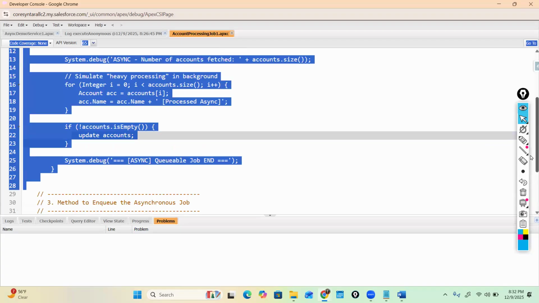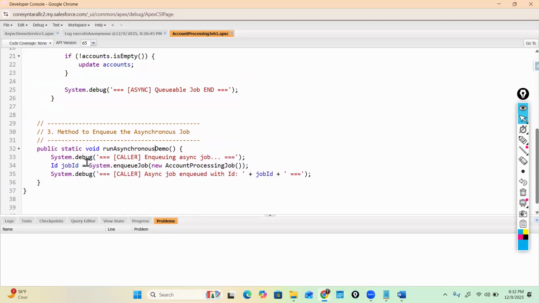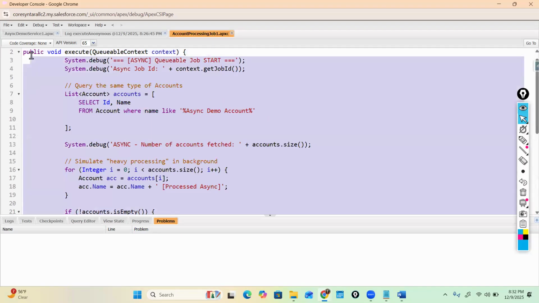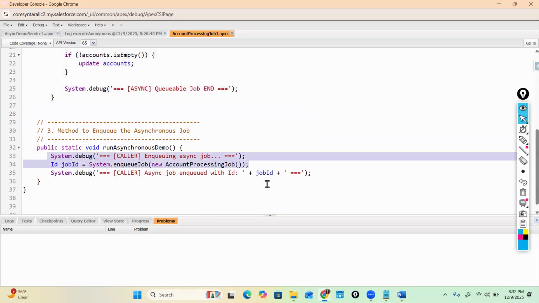Now scroll down. This is the one where you are queuing this job. This is what you have to do. You're creating the object of this class, and System.enqueueJob is how you have queued the job. So whenever the resources are available, this job will get executed. And what will the job do? Whatever you have written inside of the execute method, that is what it will do. Okay. Any questions on this particular piece of code?